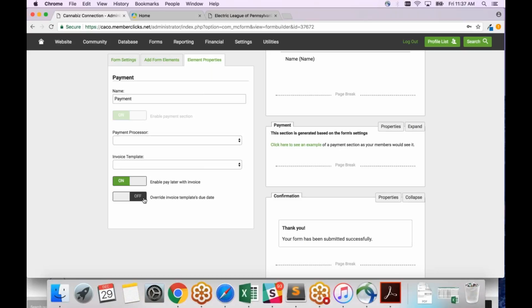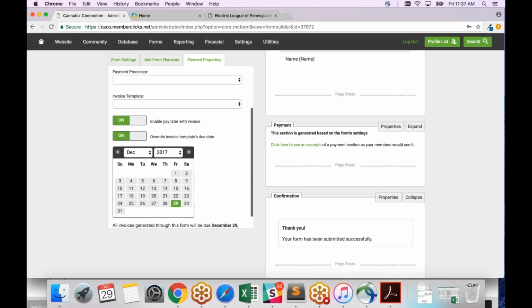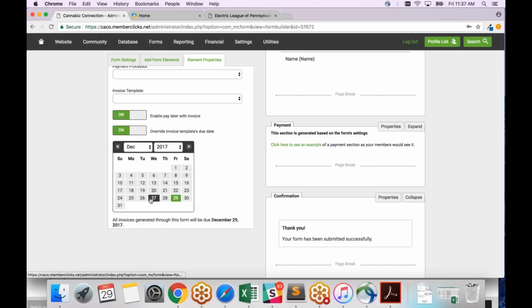So a lot of times the due date of an invoice is 30 days from the day that the invoice was created. This toggle allows you to choose a specific due date of the invoice. The reason this is helpful is because if you have an event, I've had a lot of associations in the past who go, well, I don't want them to have to pay the invoice until the event date. And the event date isn't until 3 months from now. And so you can choose the specific date that the invoice is due instead of it pulling from the invoice template. Okay.